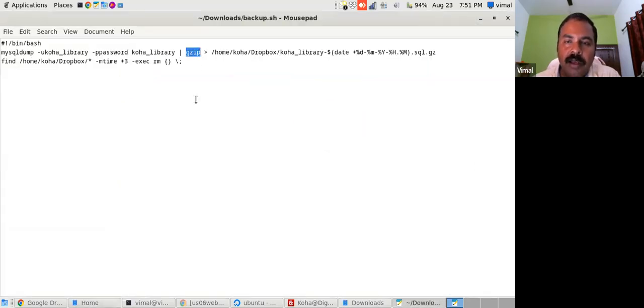Gzip means a zip, like 7-Zip or WinZip. This is a format. It will compress the SQL file into gzip, reducing the size of the backup. For that purpose, we give the pipe and gzip. No need to memorize it. We can apply this command, just copy and paste. The same command can be learned from a lot of tutorials available.